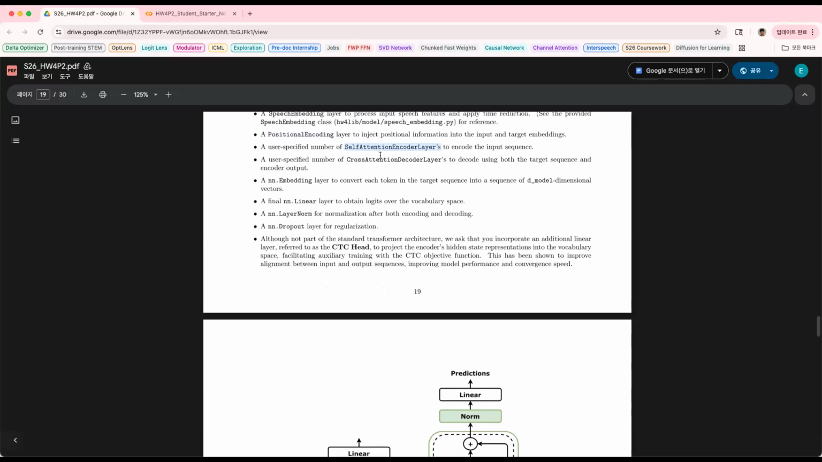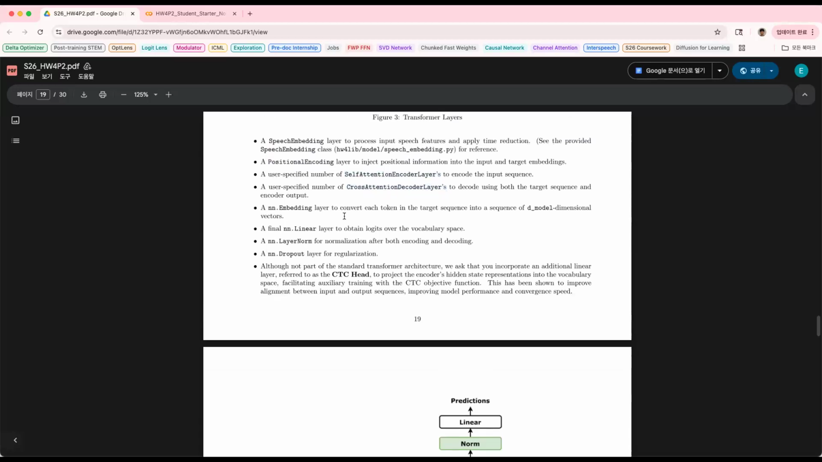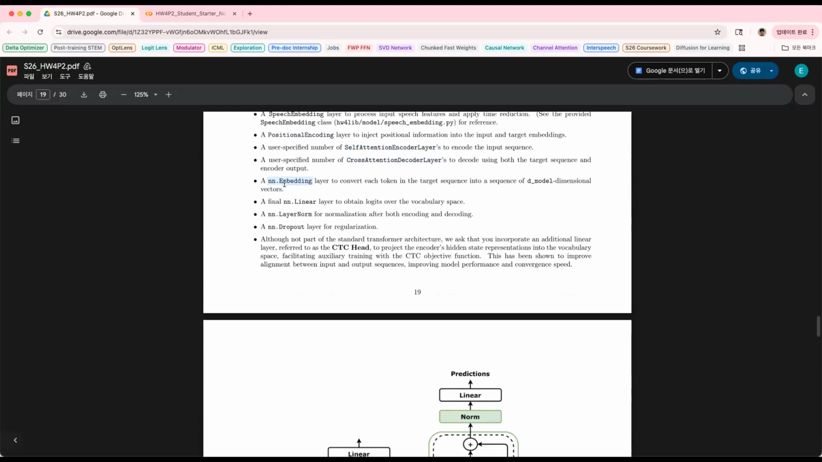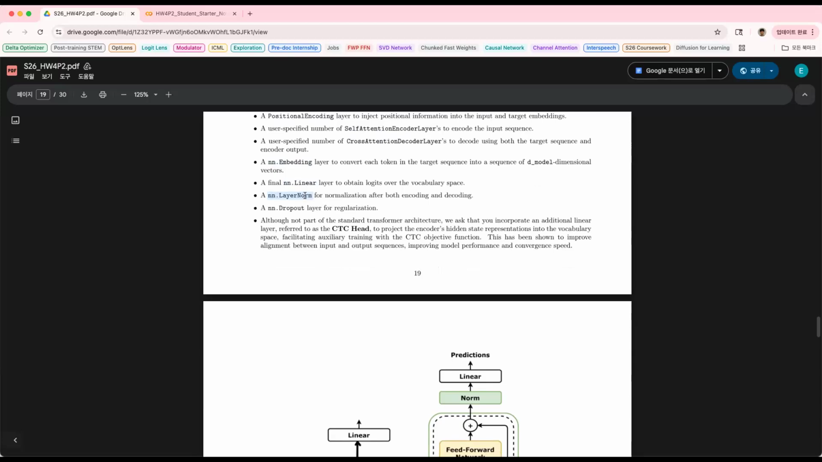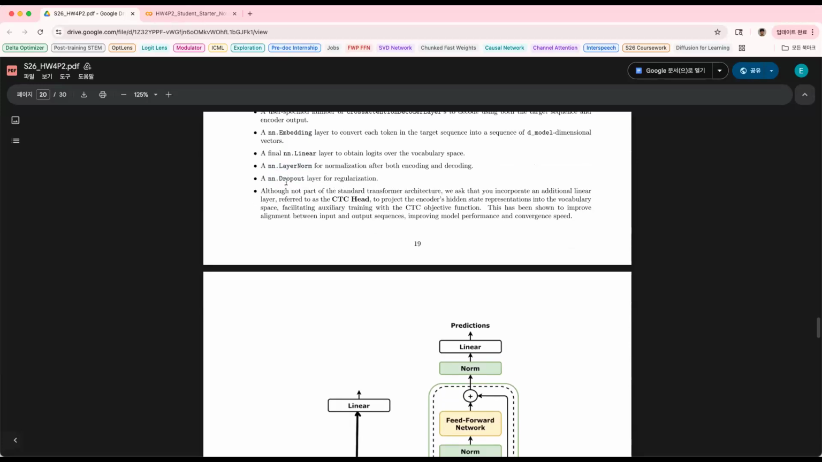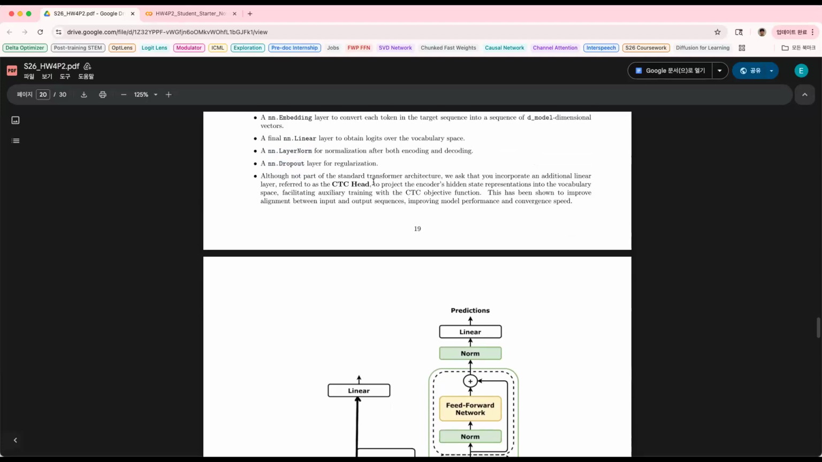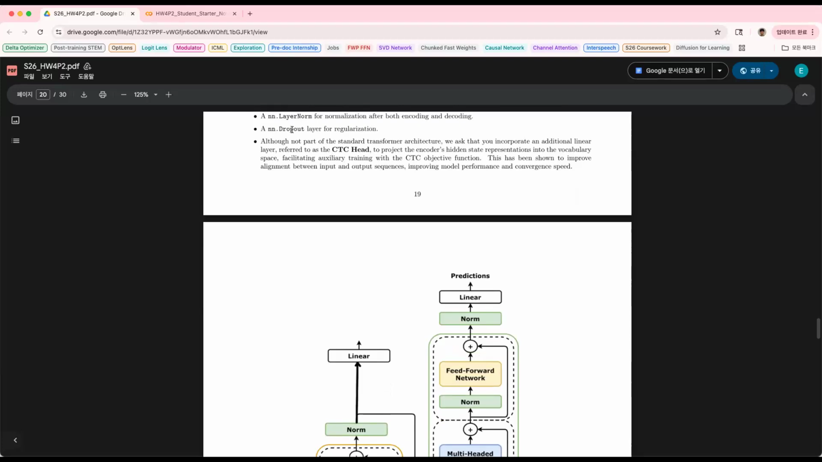The previous modules are the ones that you already implemented previously, and an embedding layer is also required, as well as the final linear layer to create the logits. You also need a layer norm for the residual connections and post-processing those residuals. You also optionally have a dropout for regularization, which is known to improve your model performance, so you'll be adding that as well.